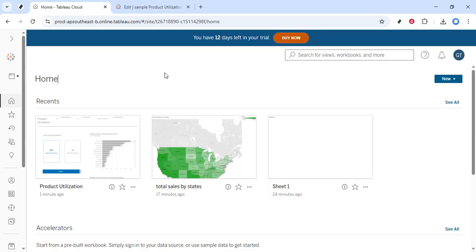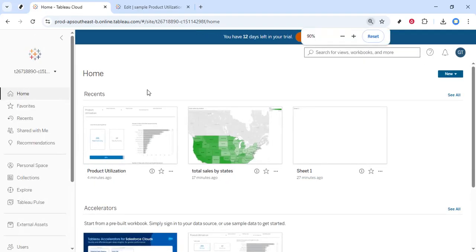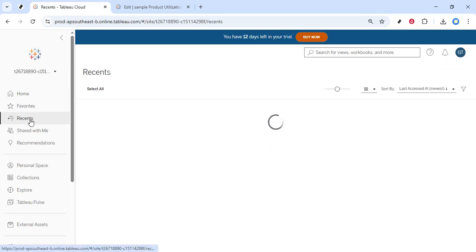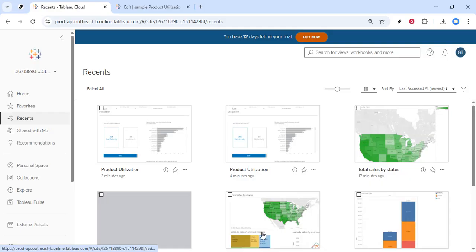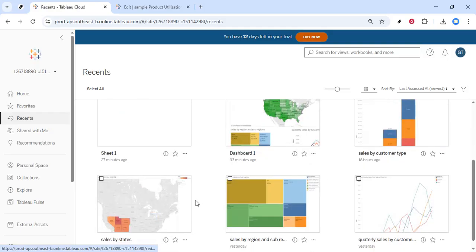To begin, open your web browser and navigate to tableau.com. This is your starting point for accessing the Tableau platform where you can manage your datasets and visualizations. Once you're on the website, you'll want to locate your recent projects. This can typically be found under the Recent section. Click on it to view a list of the projects and datasets you've worked on recently.